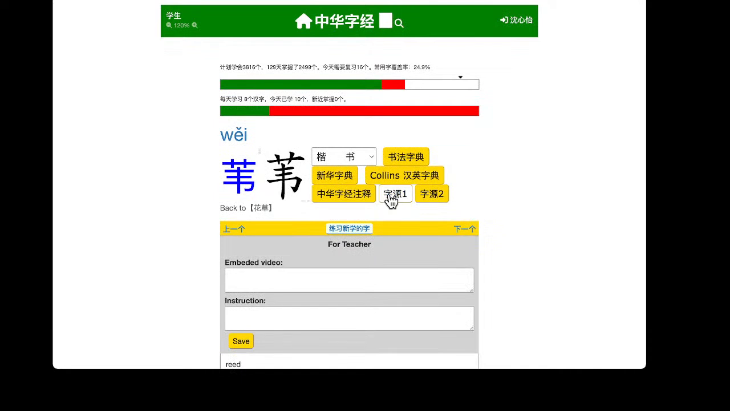Let's take a look at this character. Now this one is again simple: grass radical on the top, and then the character wei. Now this wei has the meaning of great, which means that this plant is also pretty big and tall. So that's why they use this wei to carry its meaning.